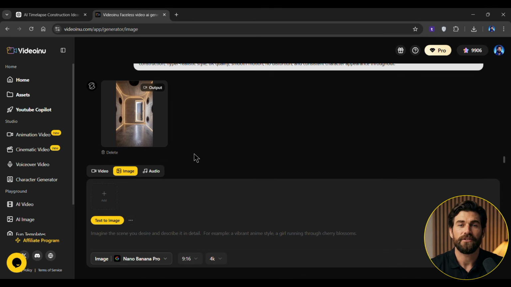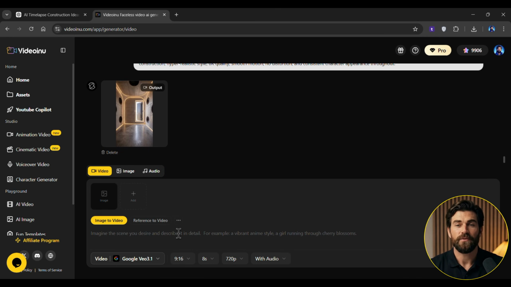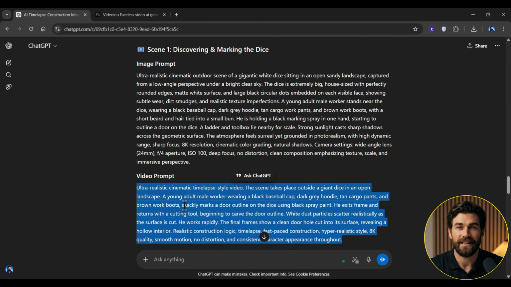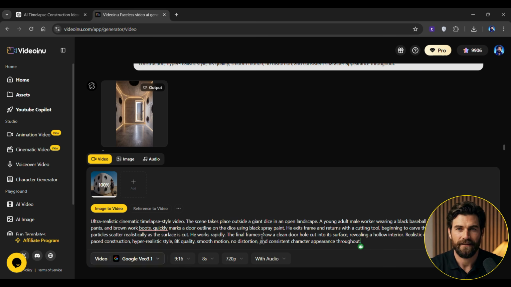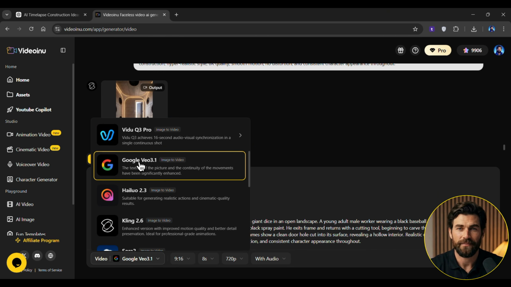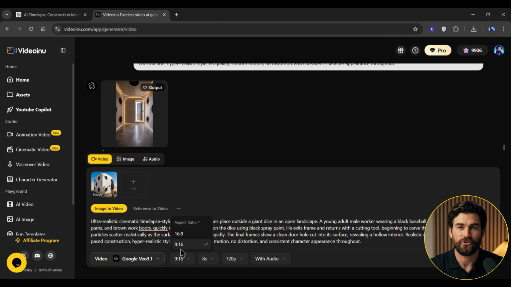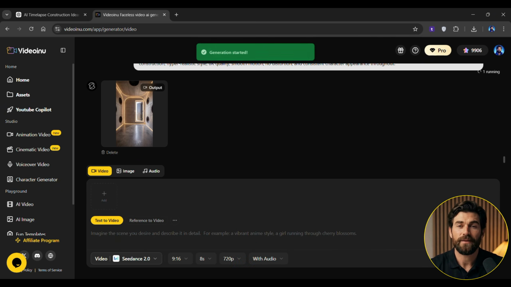Now the next step is animating the images, and this is where I want you to pay close attention. Head over to the video section inside videoinu and select the image to video option. Then upload our first generated image as a reference, and copy and paste the Scene 1 video prompt. Now select a video model. I'll recommend choosing the VO 3.1 model as it delivers the required results for this niche. Next, choose your aspect ratio and video resolution. Lastly, hit the Generate button.